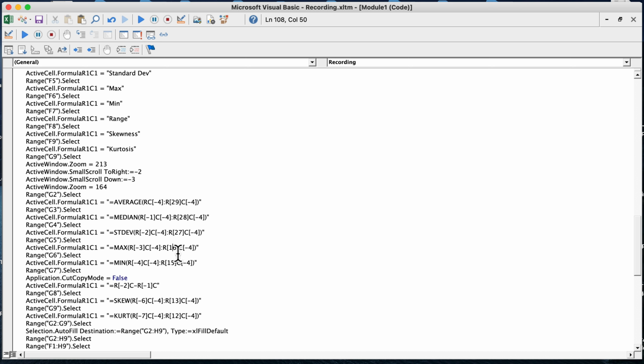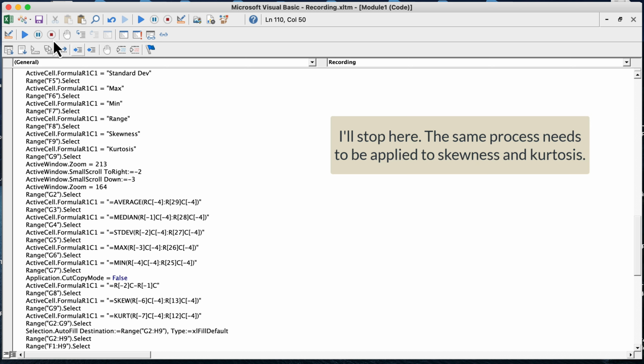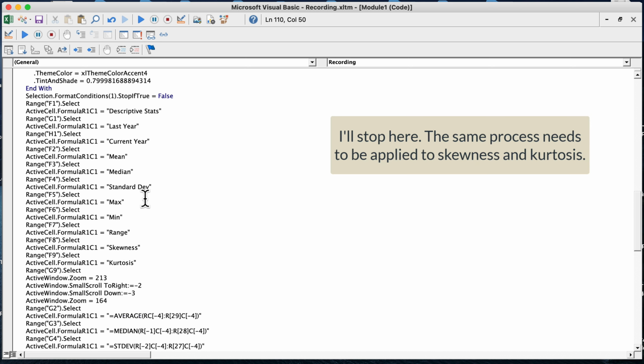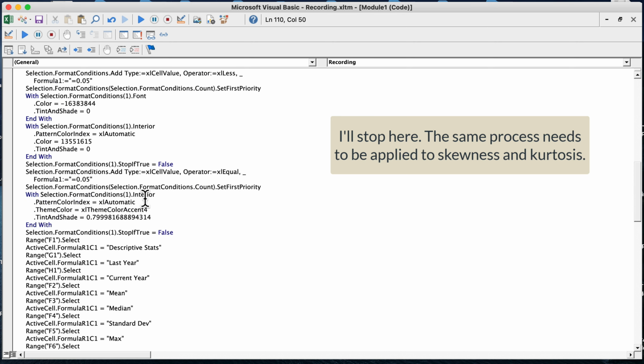This is 16, so I will replace it with 26, which means adding 10 more. It says that there are 15 rows below the active cell. The active cell is the one where we have the formula. There are 4 columns on the left side. I will replace 15 with 25 because we have added 10 more rows. So that's 25.